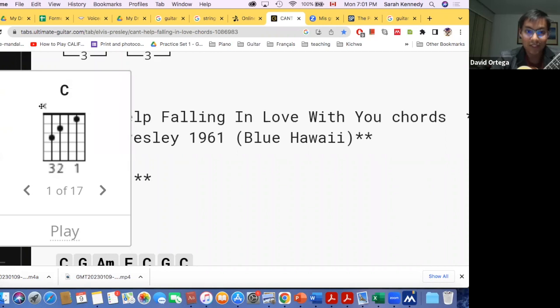Notice this X over here. This X means that that string is going to be muted. So the strings that you're going to play are the first one, the second one, the third one, the fourth one, and the fifth one. So you start playing from the fifth string. And when you play the chord, it should sound something like this.